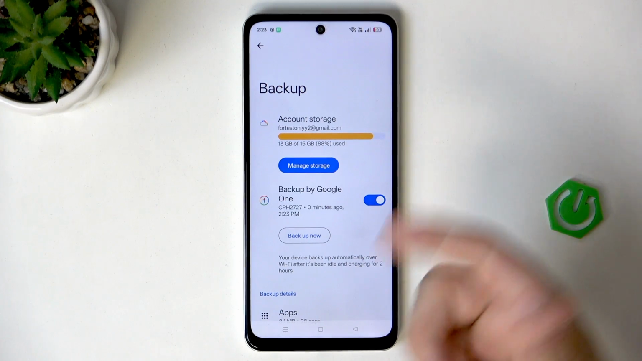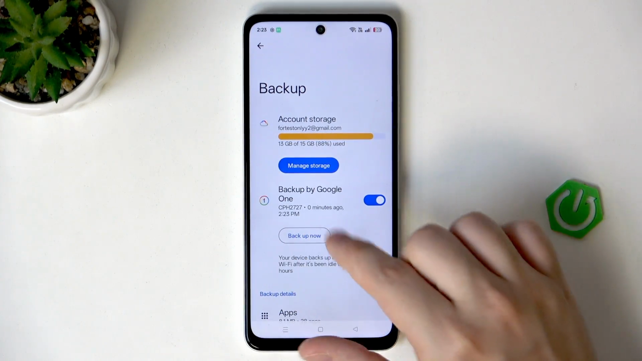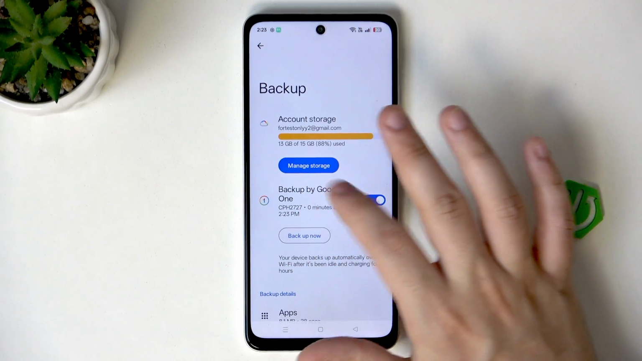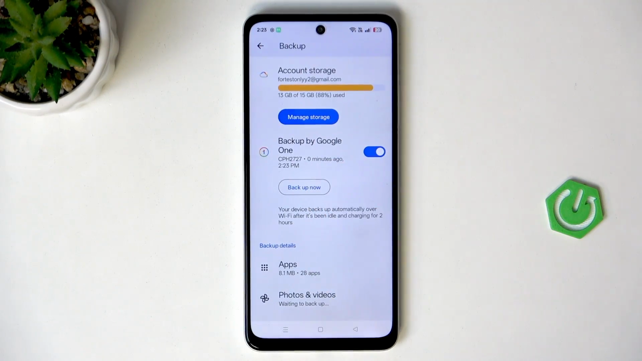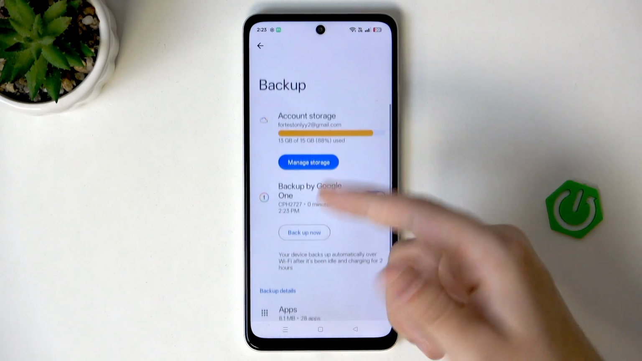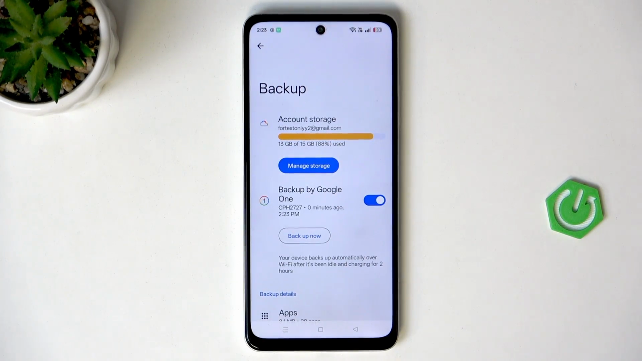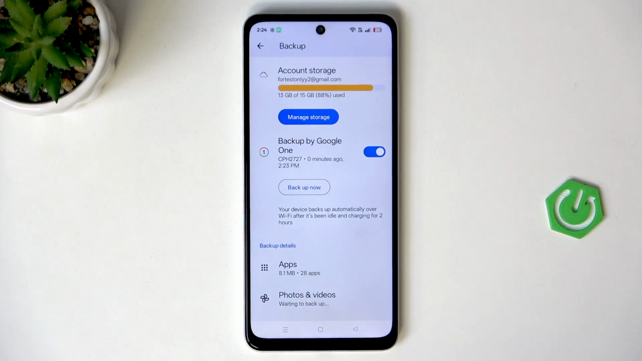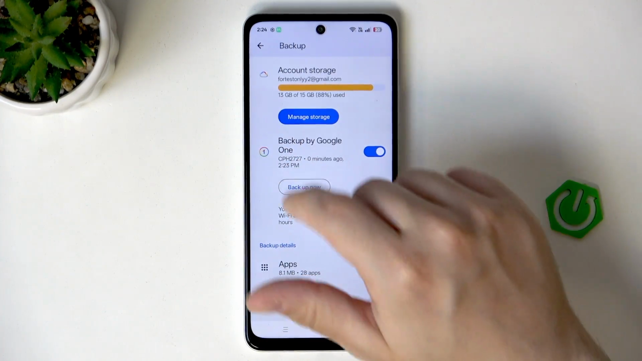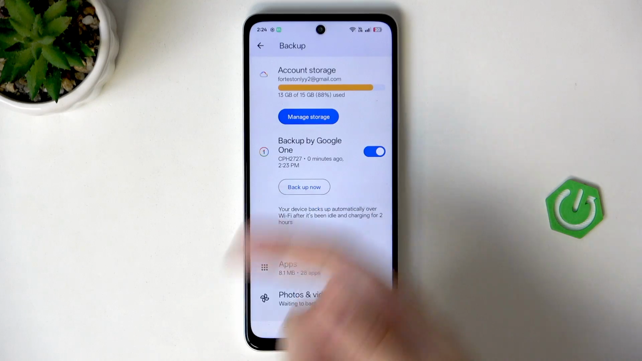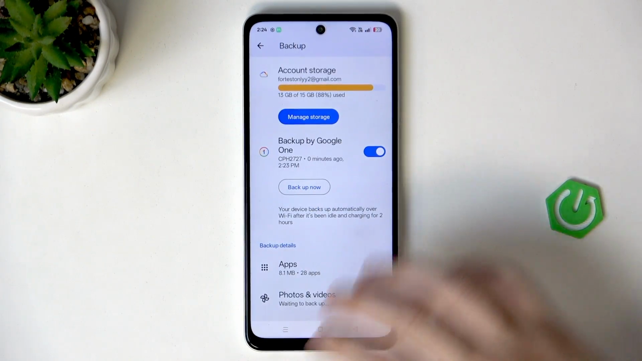Also, as a confirmation that everything went fine, we can see that under the backup by Google One sentence, we can see how long ago the last backup was made. In my case it's 0 minutes ago, because it was like 2 seconds ago. And next to it we can see the hour, and you can see that those hours are matching. So it means that everything is fine.